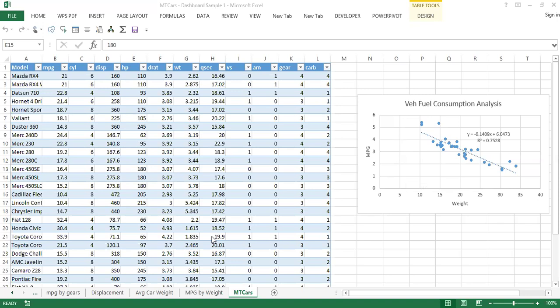This is the sample data set we are using for the Excel visualization. The data set has to do with the fuel consumption of various cars. These are the car models. This is the miles per gallon, which is the fuel consumption. And these are the features of the car. Most of these things have to do with the engine anyway.